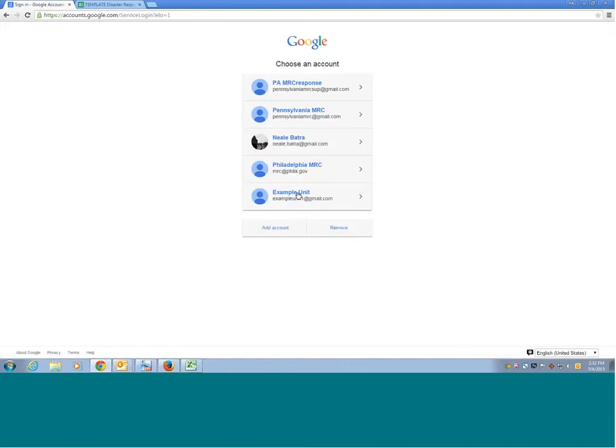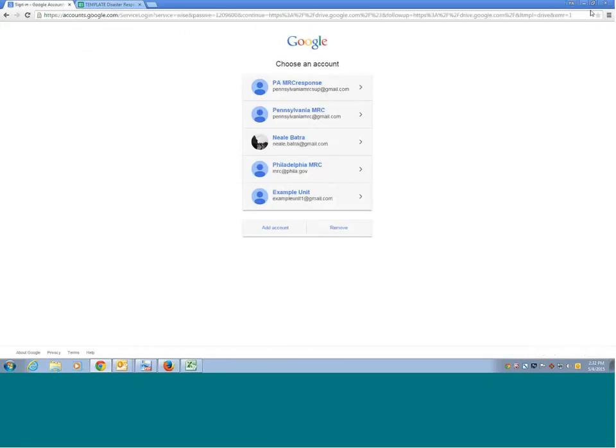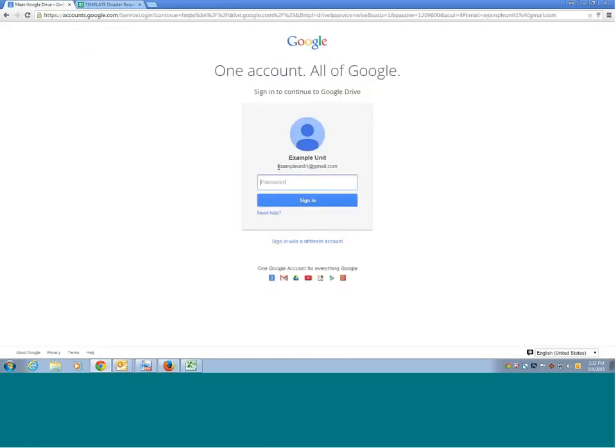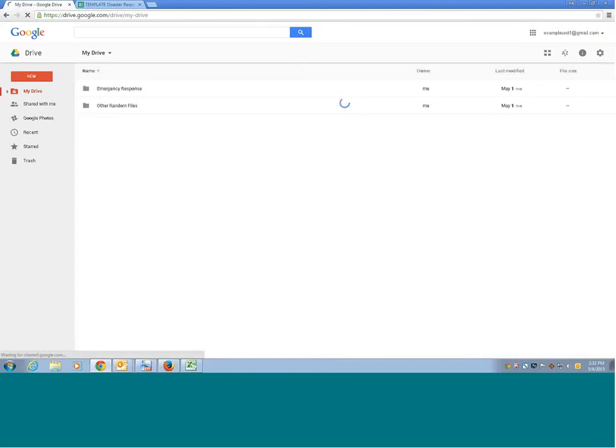So for example, mrc@phila.gov can have a Google account. What you want to do is go to drive.google.com, and then log in. In this case, I'm using exampleunit1@gmail.com as my username, and my password. I'm not going to save the password; I'm going to ignore this. And now I'm in Google Drive, which is essentially a shared folder drive for that account. Keep in mind, you can have this drive without having a Gmail email address.